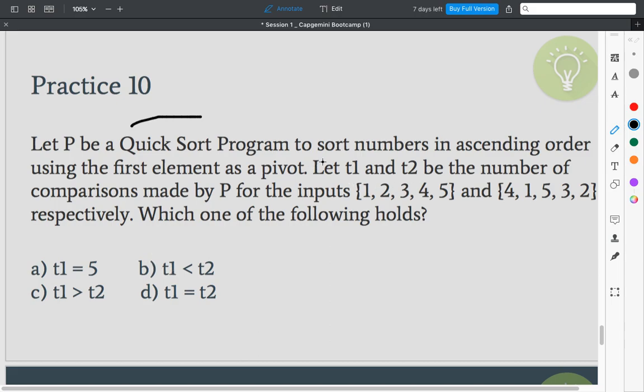So there is a quick sort program to sort numbers in ascending order using the first element as a pivot. By default we will take the first element as the pivot. T1 and T2 are the number of comparisons made by P.